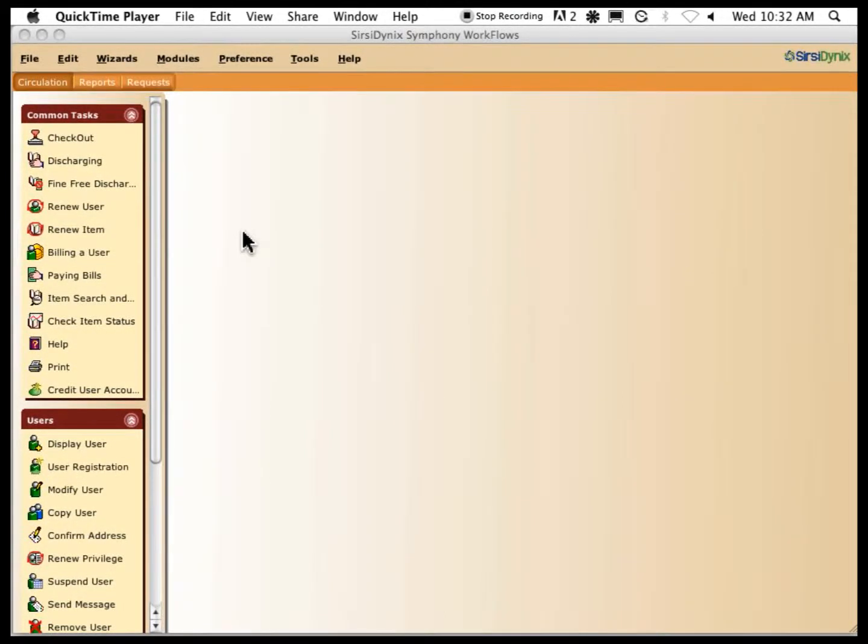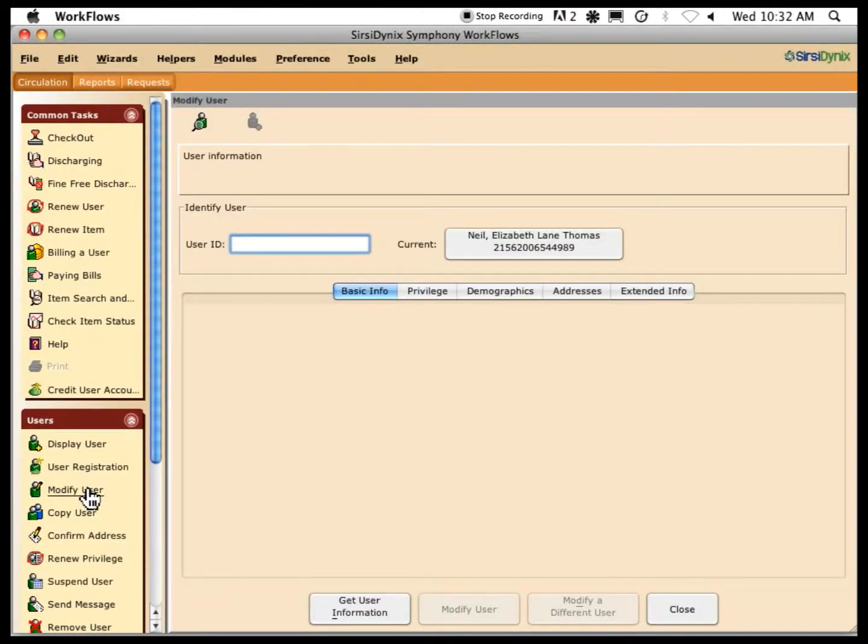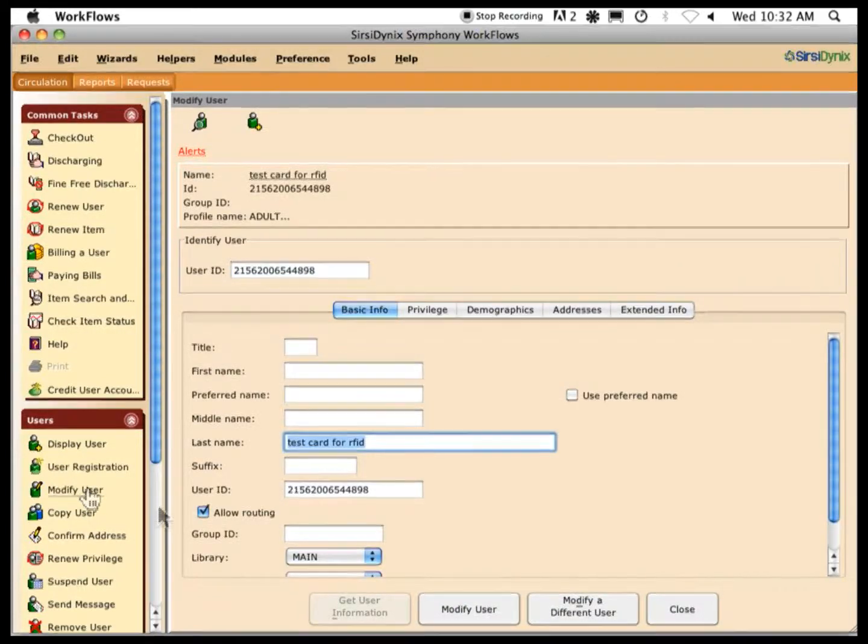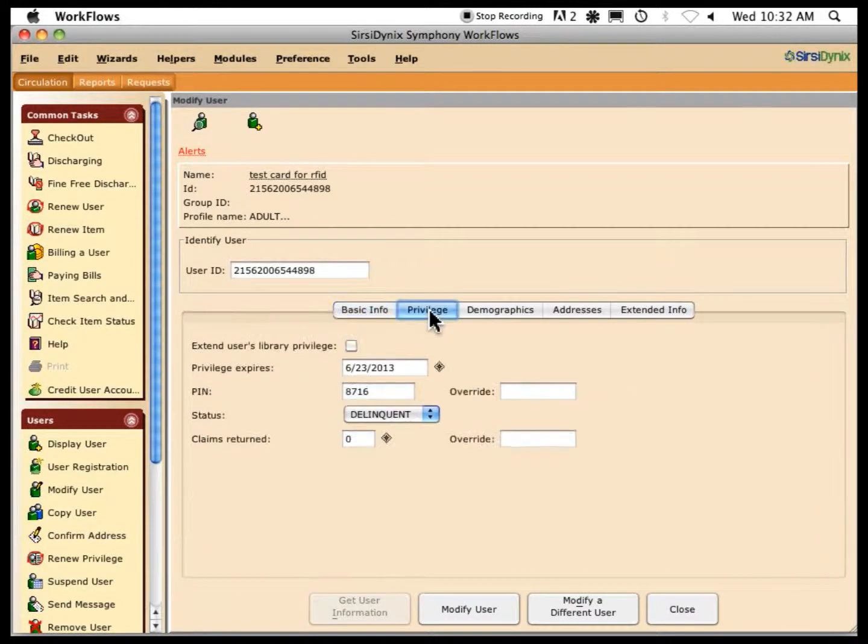In order to find a PIN number, you go under the Users toolbar in Workflows, then you go down to Modify User. Then you will key in their library card or scan it. Alright, to locate the PIN number, you'll go to the Privilege tab, and you do see PIN right here, and we would let this patron know that their PIN number is 8716.